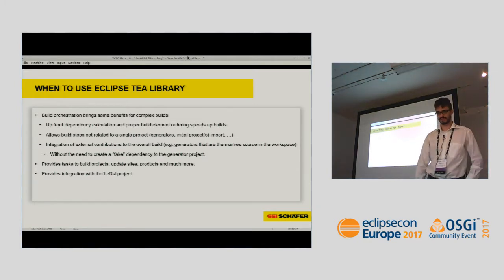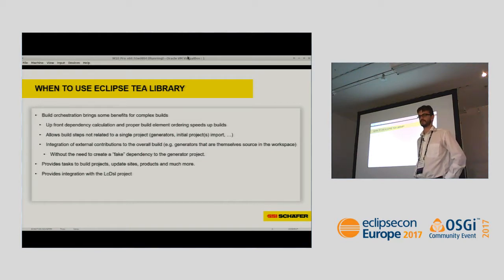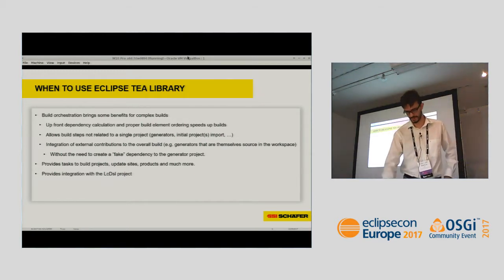Yeah, we provide additional tasks, mostly in the area of build. So building projects, building update sites, generating feature XMLs, and exporting P2 update sites from that, generating products, exporting products, building products, even with launchers and stuff like that. This is all in the T build library mostly already there. Some things are still missing or in the progress of being added there. And we have the integration with the LCDSL project.